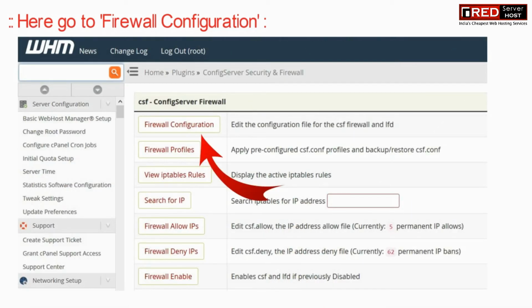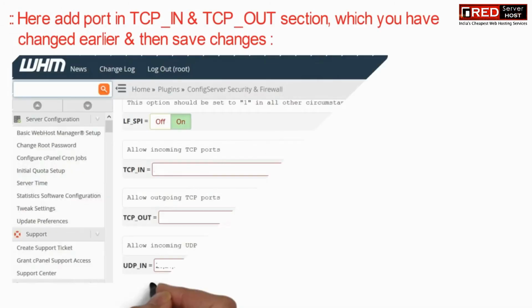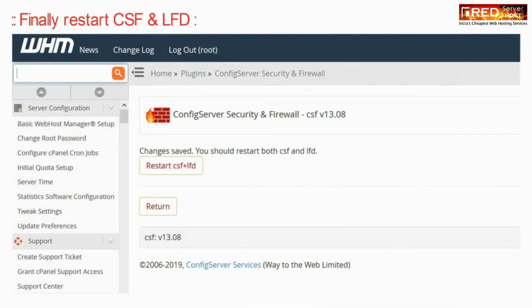Here you just have to open that port which is responsible for SSH. You can apply a comma and then write that port in front of TCP in and TCP out. Finally, restart csf and lfd by clicking on restart.